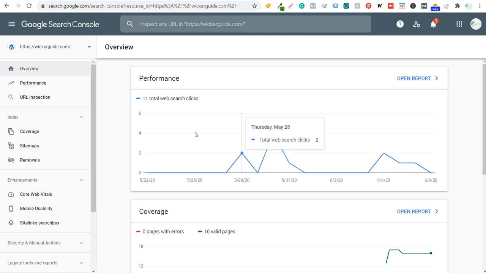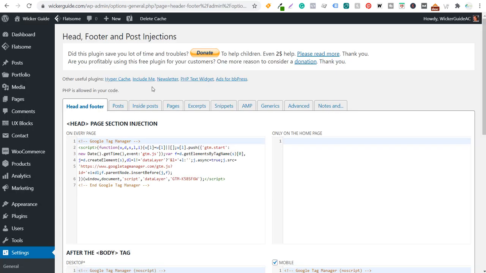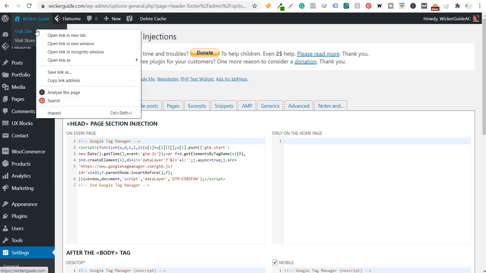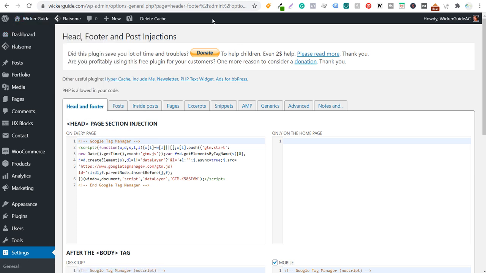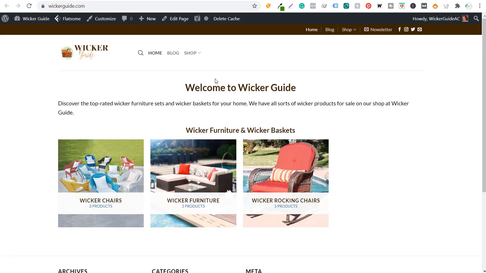So you can see here, we're already getting some web search clicks. We have some valid pages indexed in Google. So now we have Google Tag Manager, Google Analytics, and Google Search Console all installed on our website. So if we come back over to our WordPress website, we're looking at the back end. What we're going to do is just open up our web page, and we want to double check everything with the Tag Assistant plugin. So we're going to come back over to our homepage.